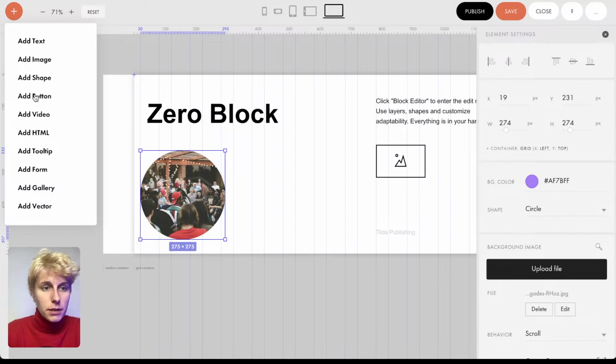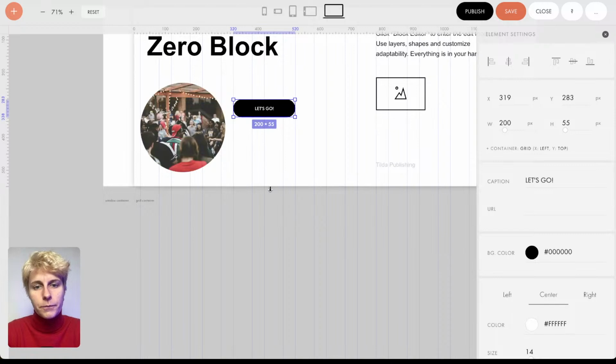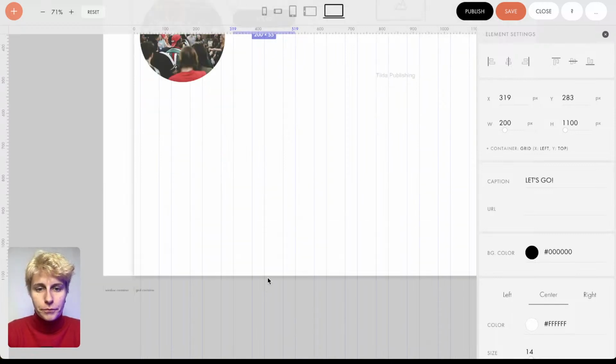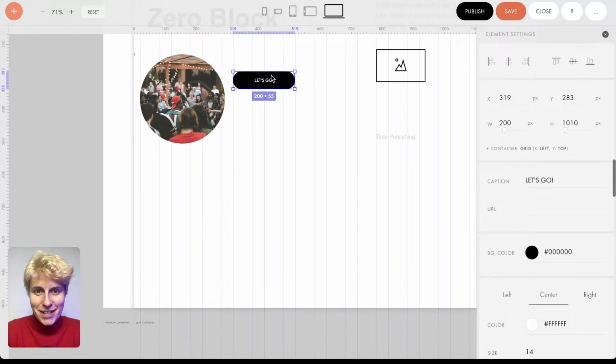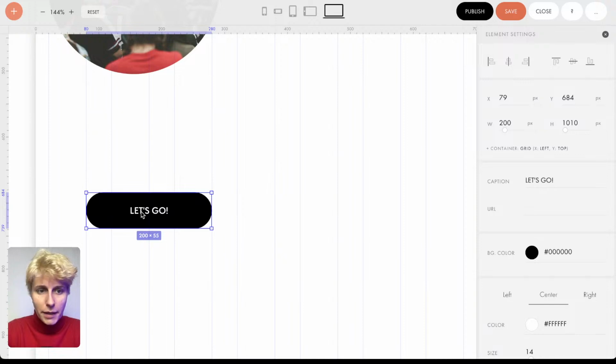Okay, so shape, then buttons. This is how the default button design looks. If you want to make it longer, you just click and make it longer on your artboard, right? So this is the button, which I can edit on the right in the element settings.